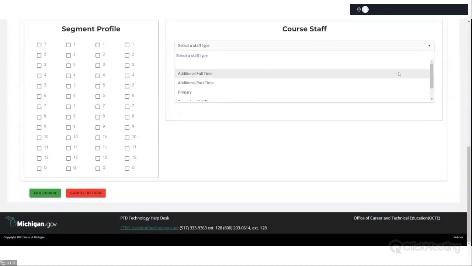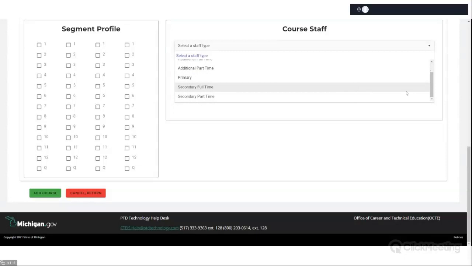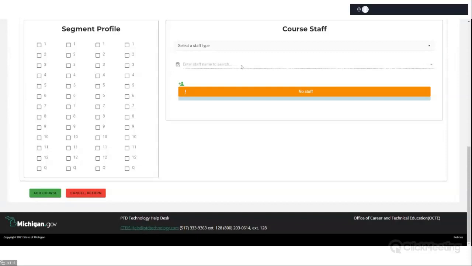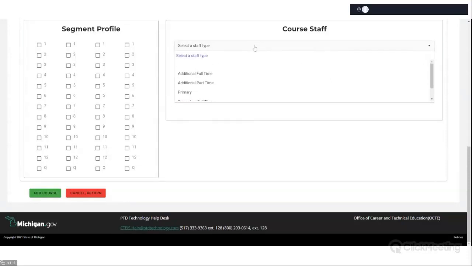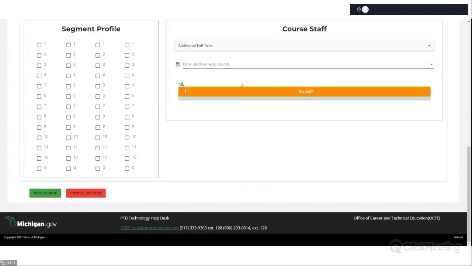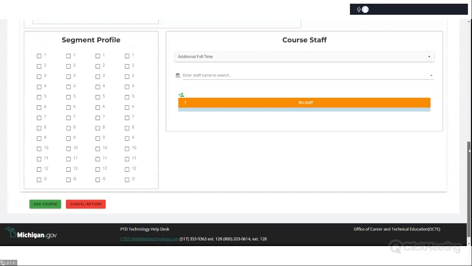And you select the type, which is additional or part-time, primary. All of that information is there for managing staff. You can also enter a staff name, if you have that information. And then it's saying no staff, but once the information is entered, you can also edit staff here, but maybe we'll actually get into that in just a few moments. But that's the information that you can enter in your course staff there.